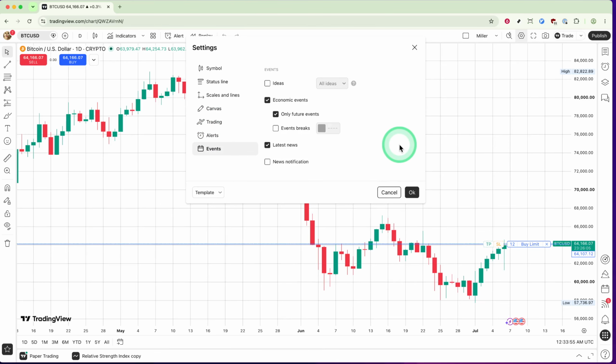In the Events section, you'll see two checkboxes, one for economic events and another for latest news. These options are typically enabled by default, which is why you see those icons on your chart. If you want to remove them, simply uncheck both boxes. By doing this, you'll hide the news and event icons from your chart, giving you a cleaner and less cluttered workspace. This can be particularly useful if you prefer focusing solely on price action or other technical indicators without distractions.